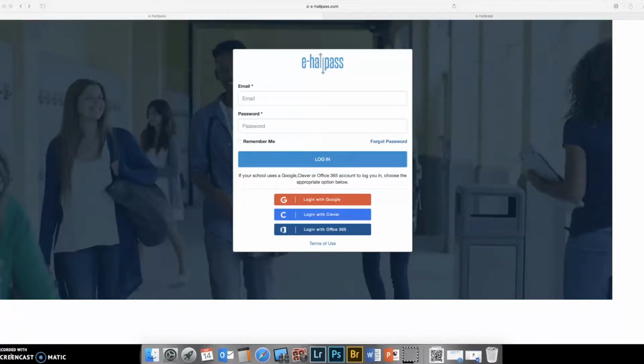Hi, I'm going to be introducing eHall Pass. I have been using it for the last 2 days and it has worked really well.